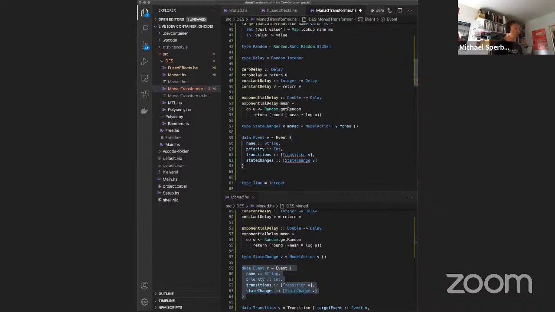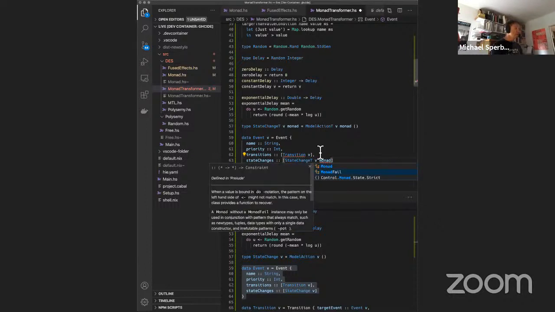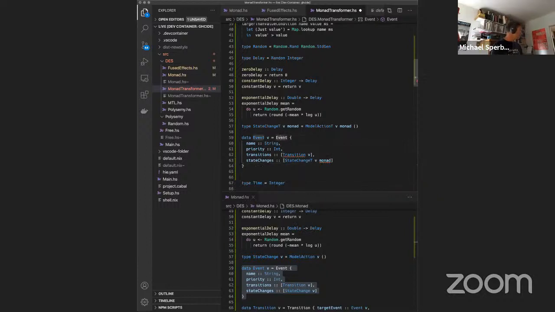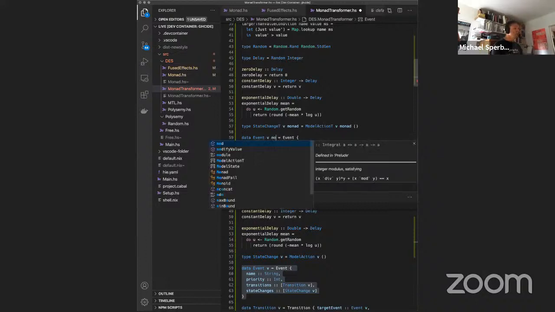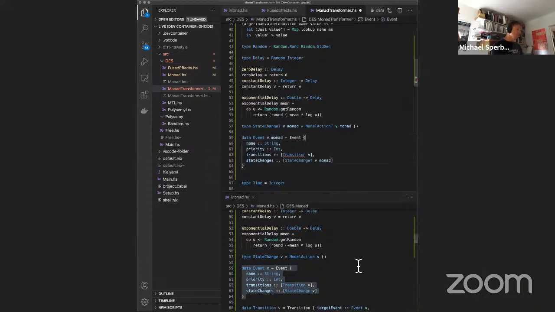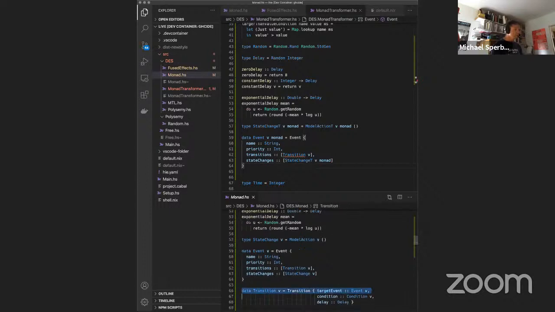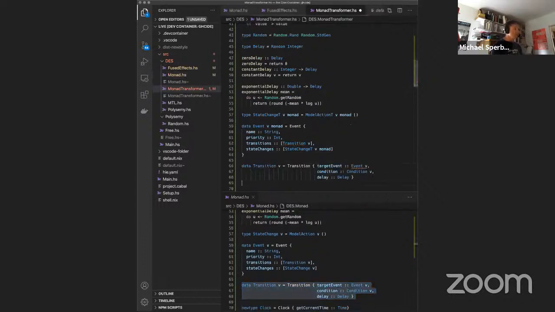And we're going to have to make the requisite changes, right? So if I go here, event V, we can see that the state changes, well, we can't just say state change anymore. We have to say state change V monad. Okay, and that also means that we're going to have to put the monad parameter in here, right? And it goes on from there. So here's the transition type. How does that work out?